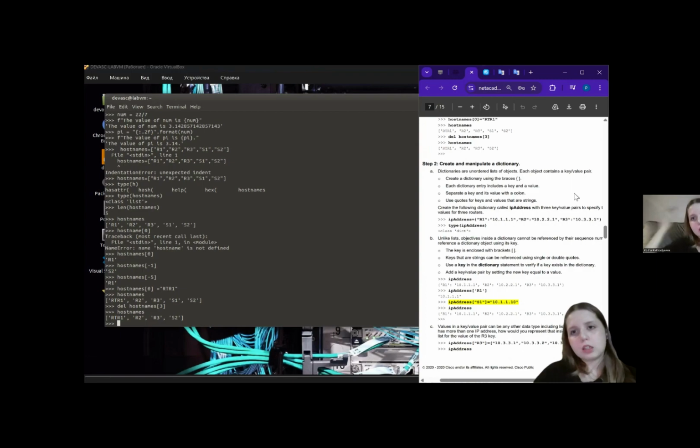Okay. So step 2 is to create and manipulate a dictionary. A dictionary is a pair with a key and value. We can create a dictionary using curly braces. Each dictionary entry includes a key and value. We can separate key and value with a colon and use quotes for keys and values that are strings. So this is the base.